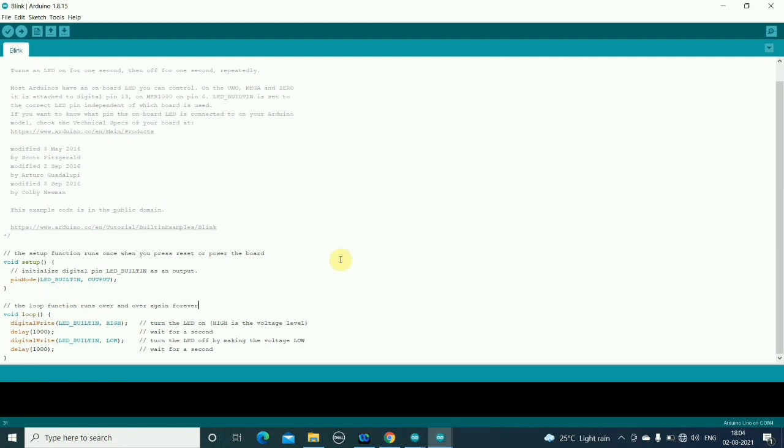Now here two functions are used. The first function is the setup function and the second is the loop function. The setup function runs only once when we press reset or power the board, and the loop function runs over and over again forever. Our main code is written in the loop function, which gets executed repeatedly, and in the setup function we can initialize variables, pin modes and so on.